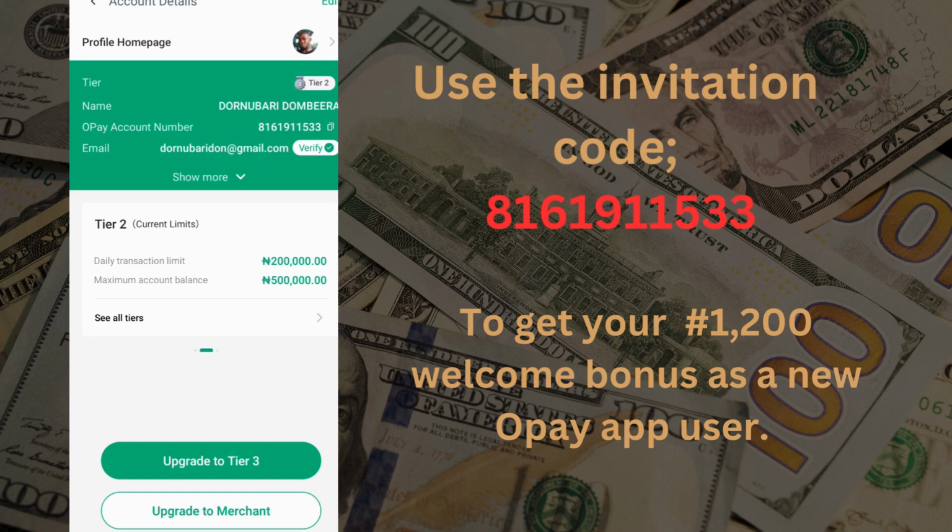So look at what it says, upgrade to tier 3. That means from here I can upgrade to tier 3 by adding my ID card. And I can also upgrade from here to merchants, where I can apply as an Opay business, as an Opay merchant, where I can get my Opay POS machine and run Opay as a business, full business on my own. So that's how you can upgrade and check your transaction limit on the Opay account.